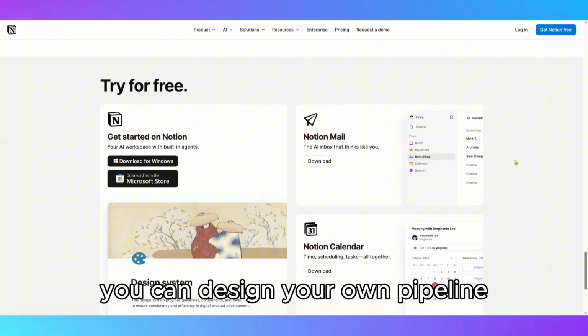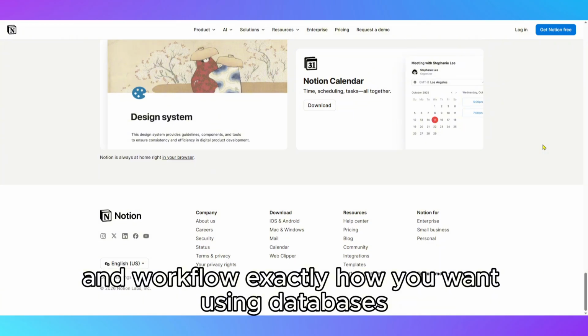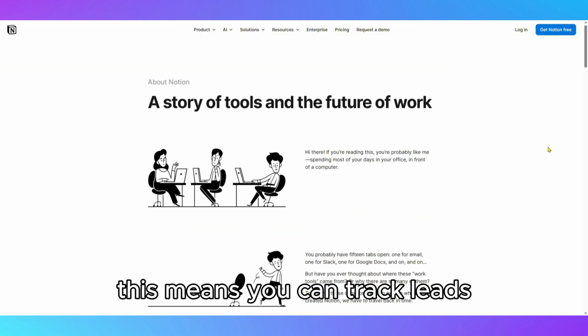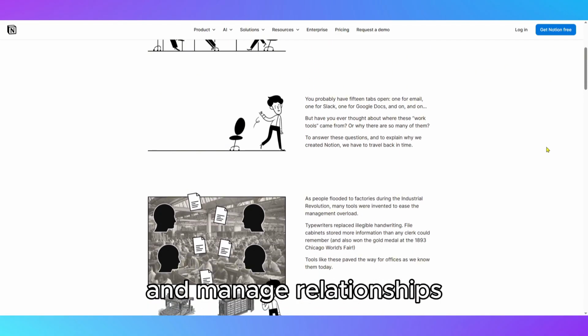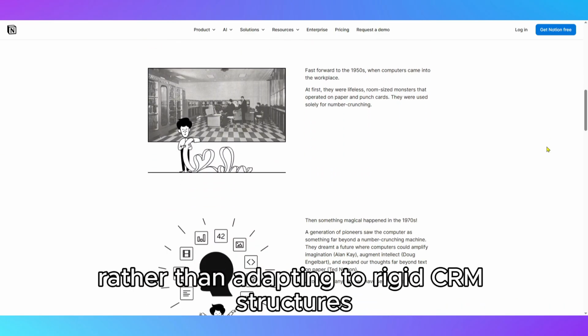You can design your own pipeline, contact database, and workflow exactly how you want, using databases, linked views, and custom properties. This means you can track leads, assign tasks, set reminders, and manage relationships in a way that fits your business, rather than adapting to rigid CRM structures.